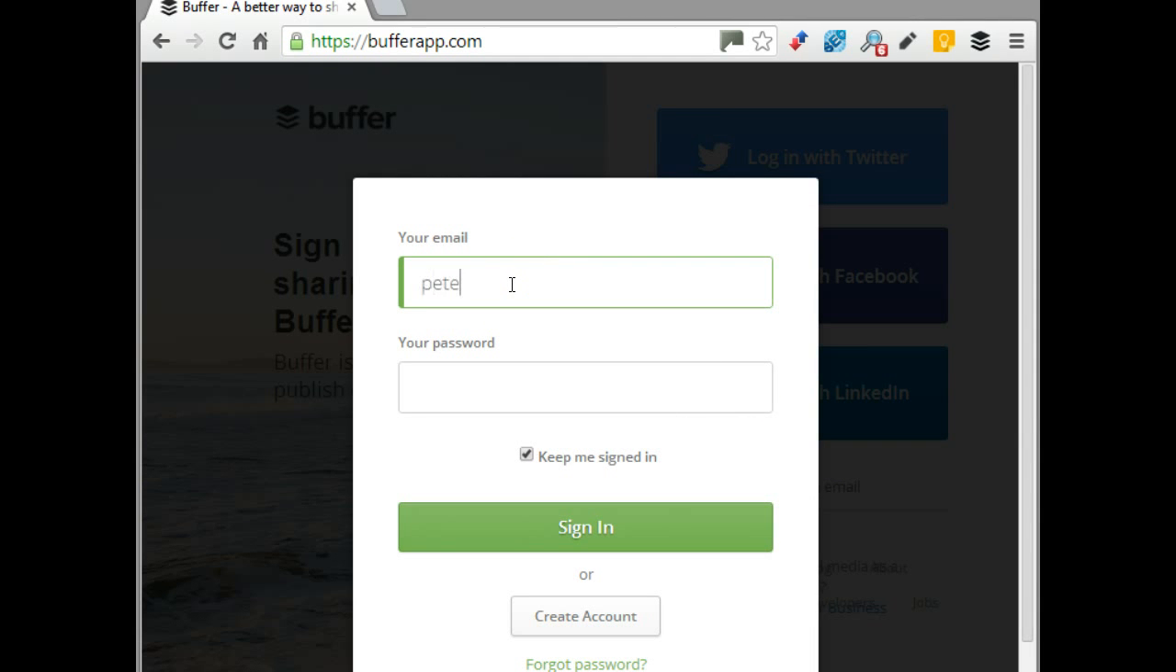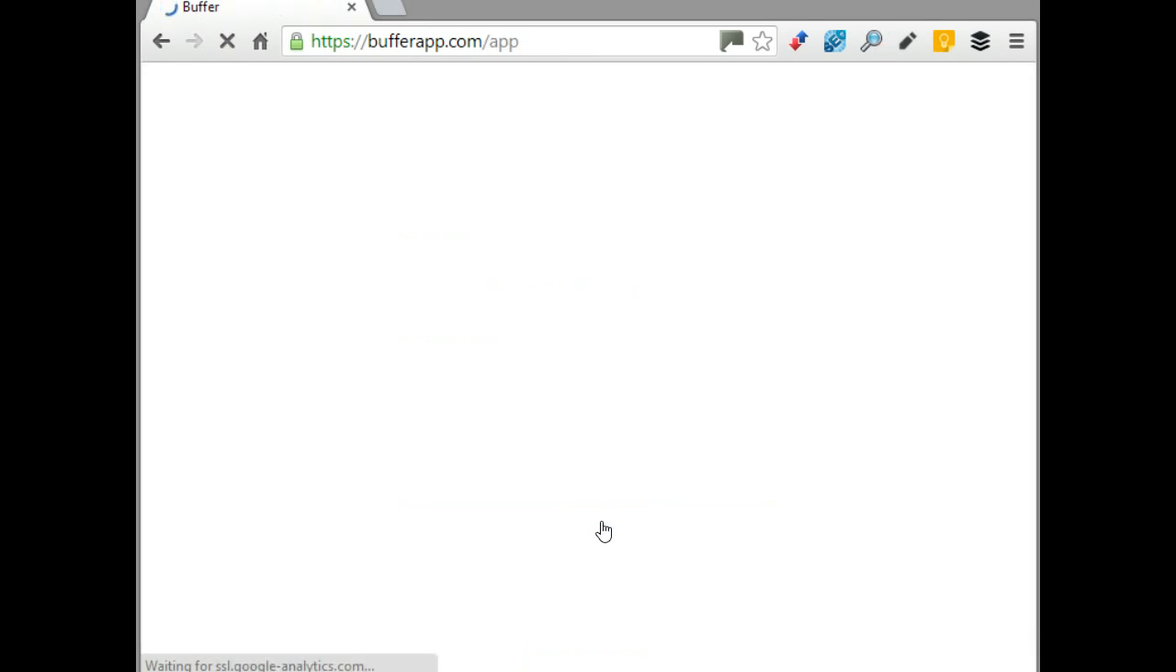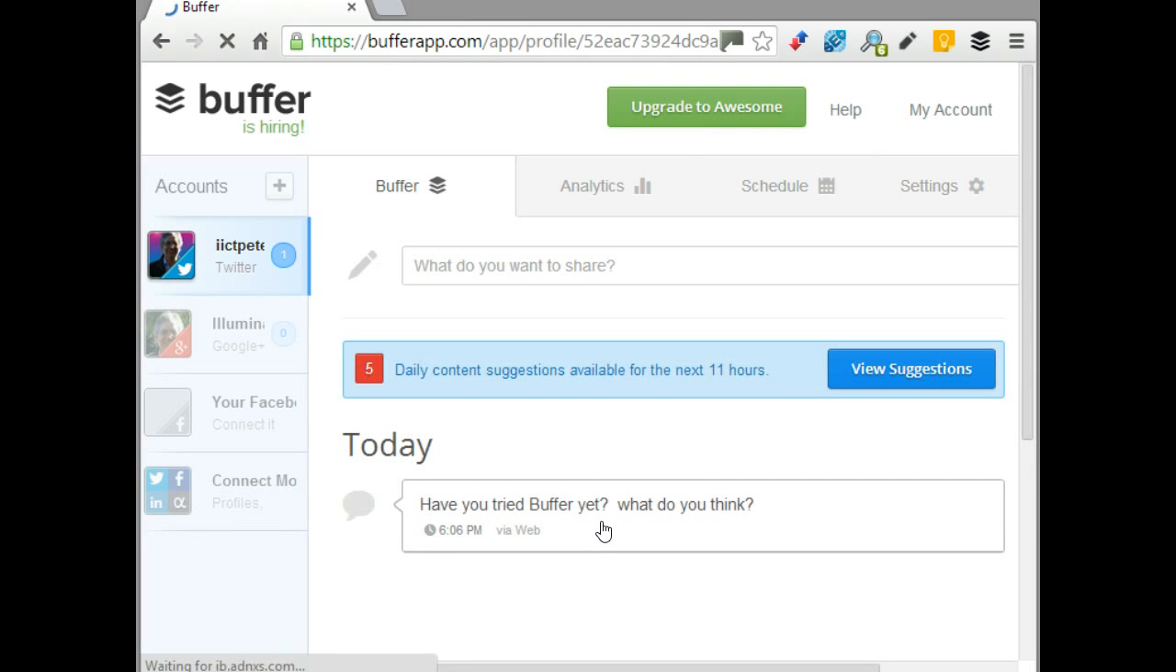So my email address is pete@illuminateict.org.uk. And then I will type in my password whilst carefully not saying what it is out loud, because that way causes me lots of hassle. There's the option to create an account if you haven't got an account, and there I can now sign in, and there I am now inside of Buffer.